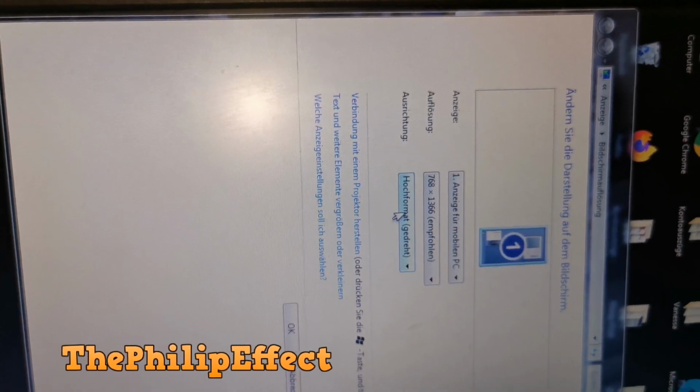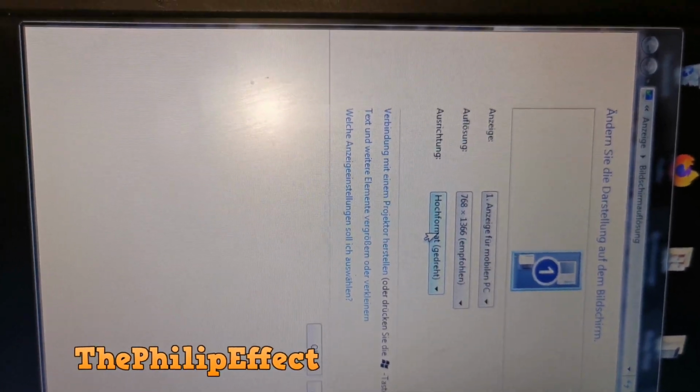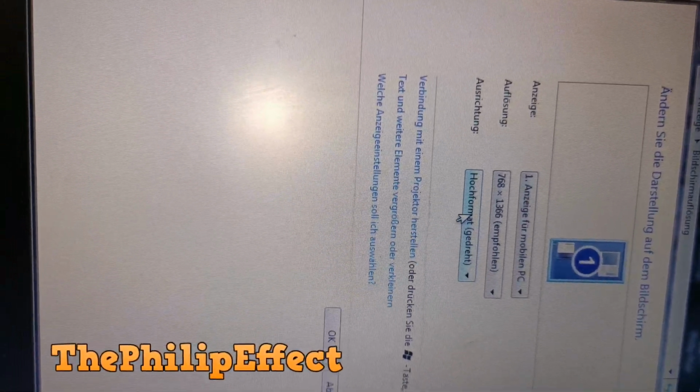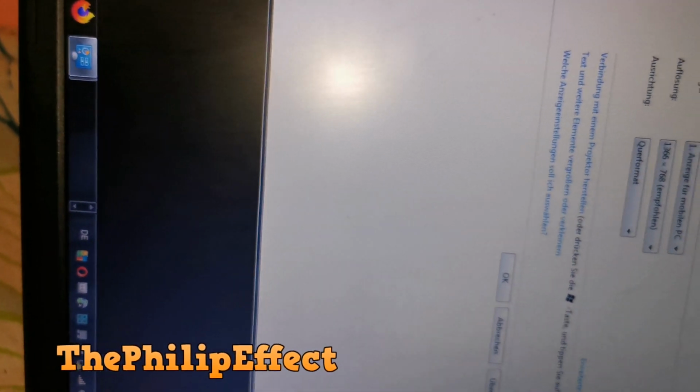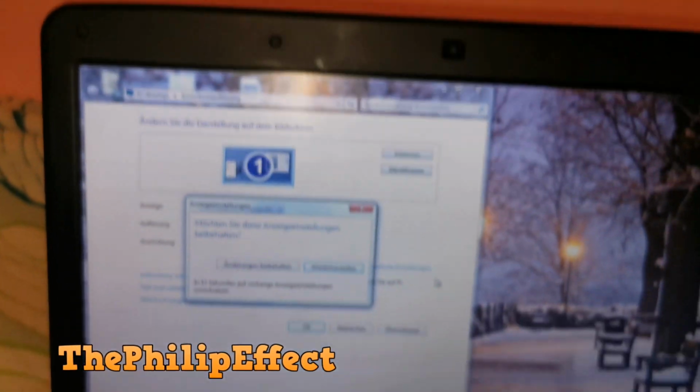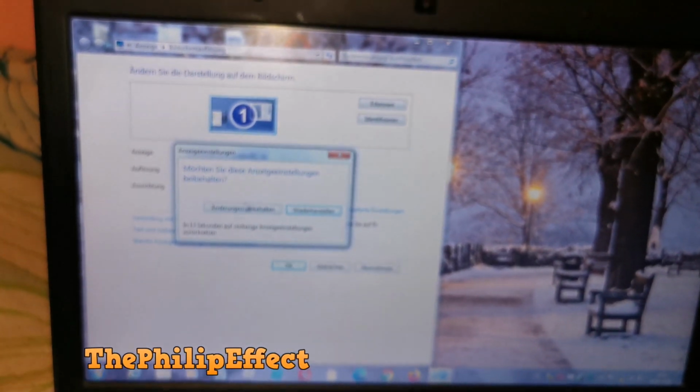this one here, the last option, because in English it will be portrait here. So now it's in German, so that's why it's written this way. So you just click on the last option, and then you take the first one, and then you click on OK. With the mouse is difficult. So you can see it switched to the real way now.